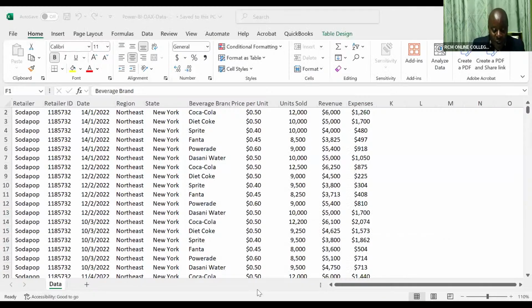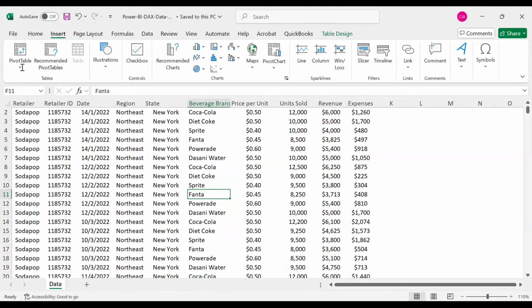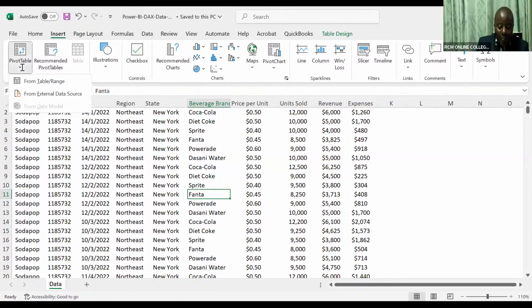Yeah, I can see Oluwenyi has already shared his screen. So in this case here, click anywhere inside that, just click anywhere inside. Yeah, click there. Then go to insert in your ribbon, click there, pivot table. Just click there.